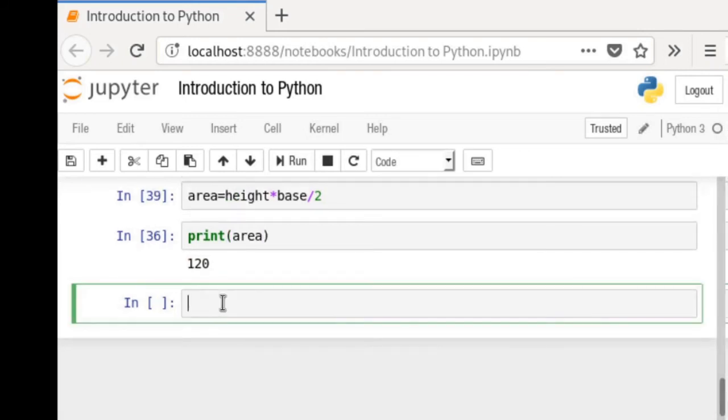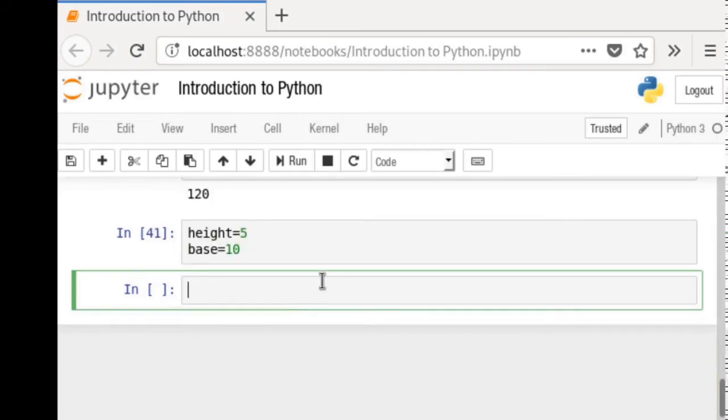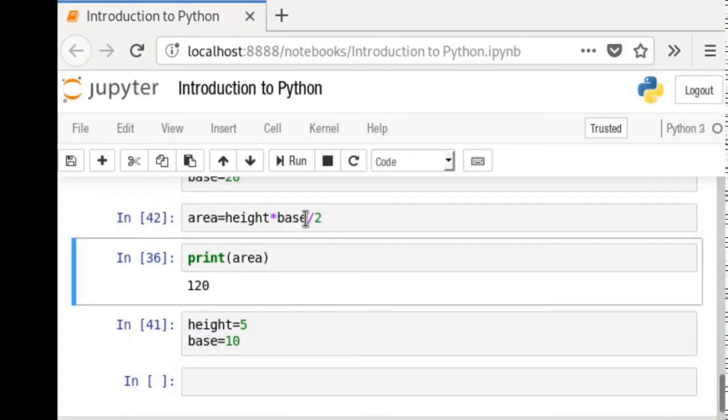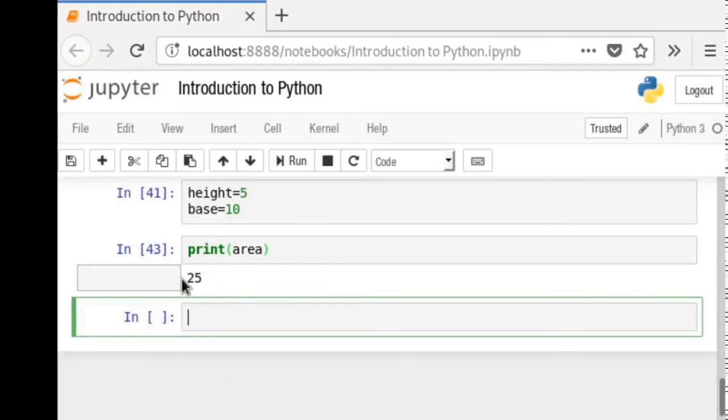Let's see what will happen if we change the value of the variable height to 5 and base equal to 10, and now we execute this statement. Note that without rewriting the area statement, instead we are going to print area. It shows the new area value.